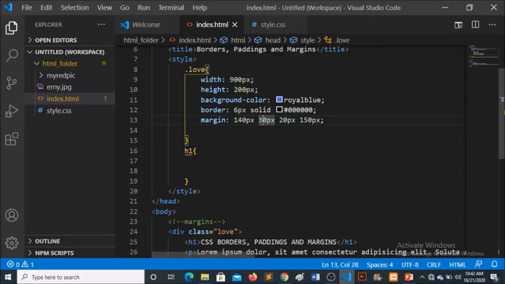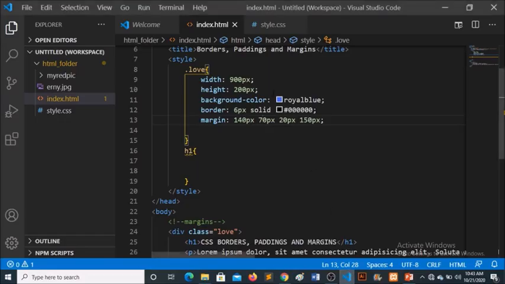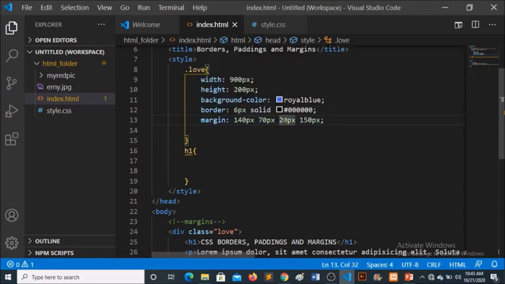Now let me do the same thing for our right. Let me give the right just, let's say, 70 and refresh the browser. Can you see it's already on the left and on the right? There is a lot of space here already. So the bottom, let me just make the bottom 0. Let me just leave it that way. I don't want any margin bottom.